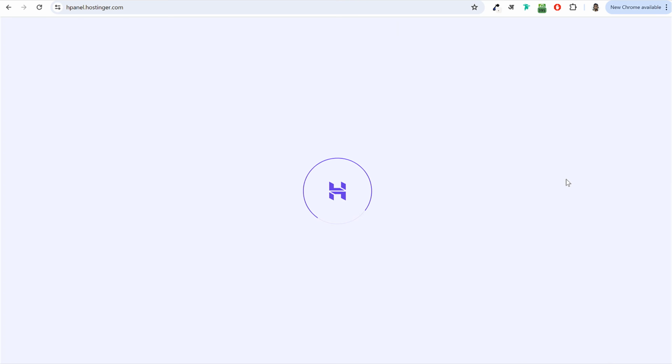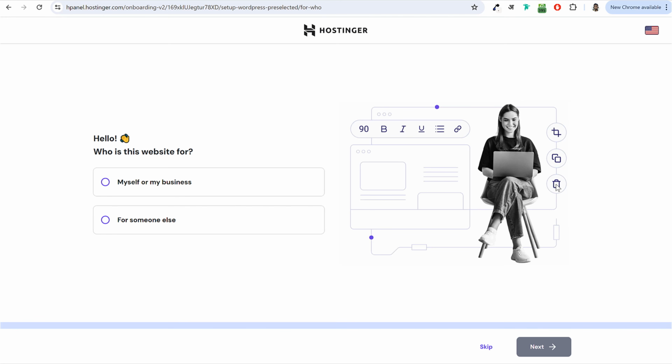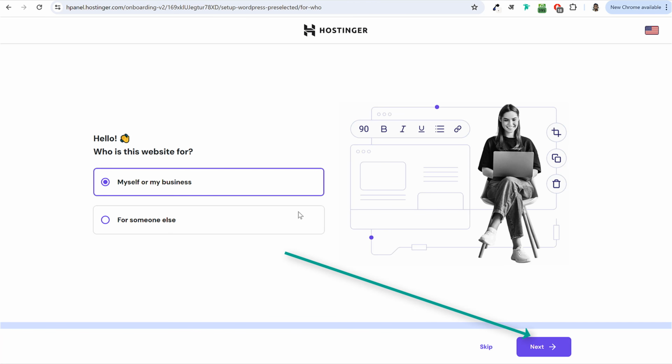Once your payment is successful, you'll automatically be redirected to this page. Here they will ask you a few things. First of all, they will ask who you're creating this website for, yourself or somebody else. We'll select the first option, myself or my business, and after that you need to click on this next button, which is given over here at the bottom right corner.